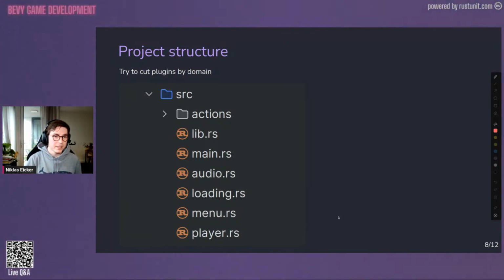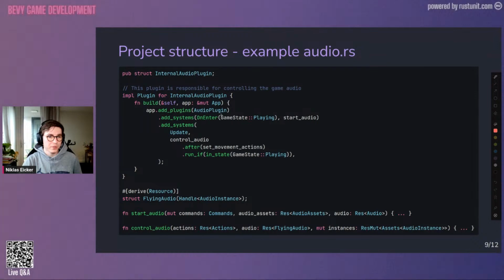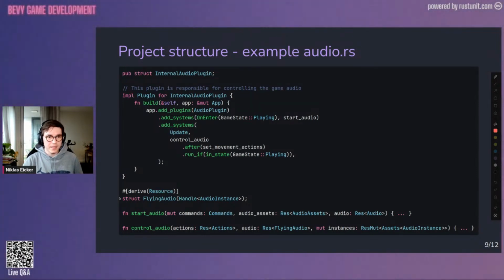As an example, if we look at the code in audio.rs, there's only one public item in here, and that's the plugin itself. Then we add some other plugins. So this could be Bevy Audio, or in this case, it's Bevy Kira Audio. Same thing, we need to add this audio plugin. We have 2 systems, we have a resource, they are all not exported. And outside of this module, all we do is we import internal audio plugin, we add it to our app, and our game has audio.